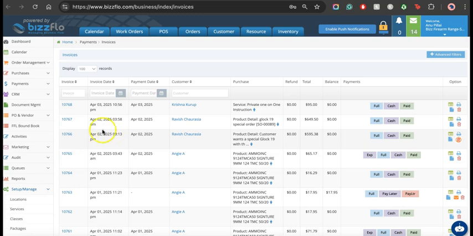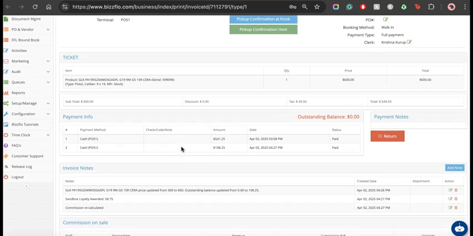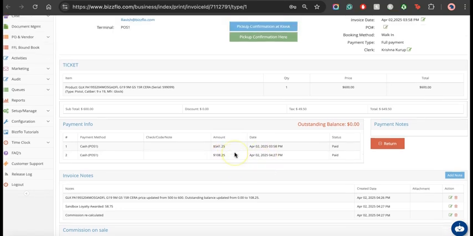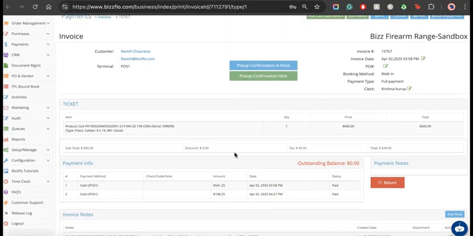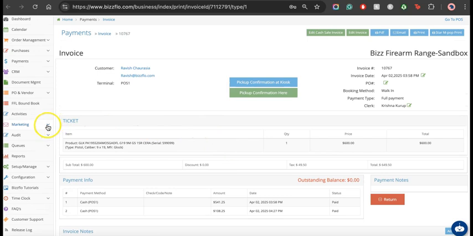For example, consider an invoice where a partial payment of $541.25 was made at 3:58 p.m. A remaining balance of $108.25 was paid later. Separate GL entries are created for each payment, based on the transaction date and time. To view this, go to Reports, select a date to run the GL entry report.